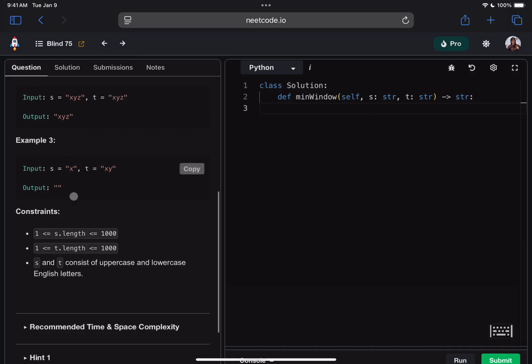Okay, constraints here. The length of S and the length of T will both be between 1 and 1,000, so we don't have to deal with the empty string, which is kind of nice.